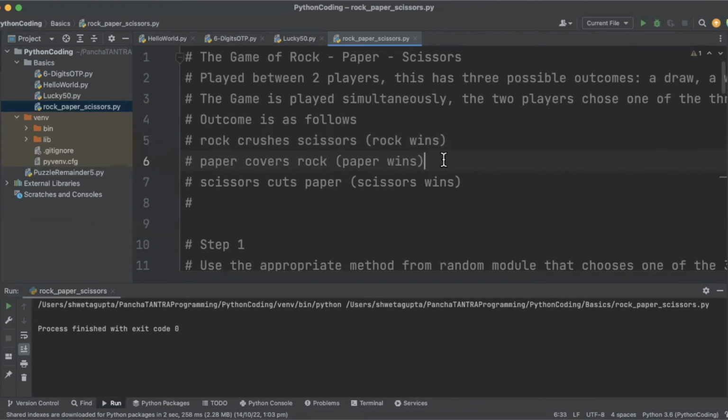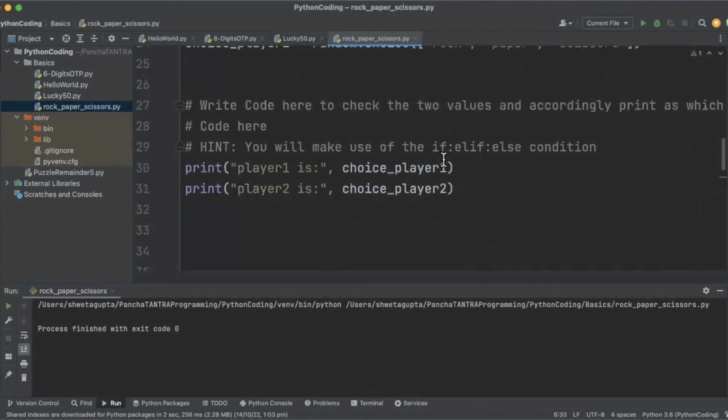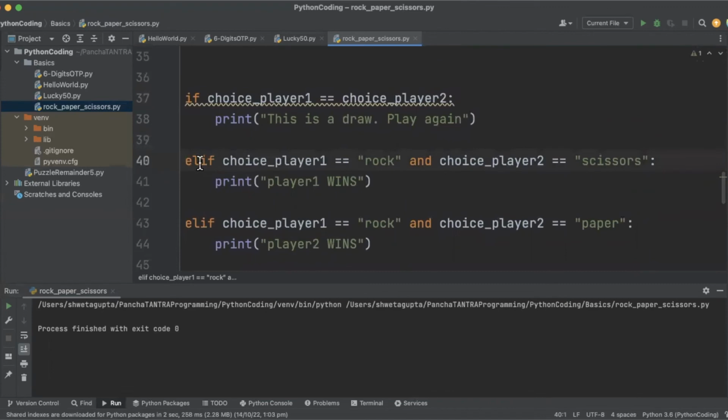But I will also show you one more method to do it, that is using the AND operator. So you'll go ahead and use the elif and this AND operator. It will help you put the entire condition in one sentence. So if the first choice is rock and the second choice is scissors, then in this case player 1 wins. Else, if it is rock and the second choice is paper, in that case player 2 wins. And you go on and complete the code.